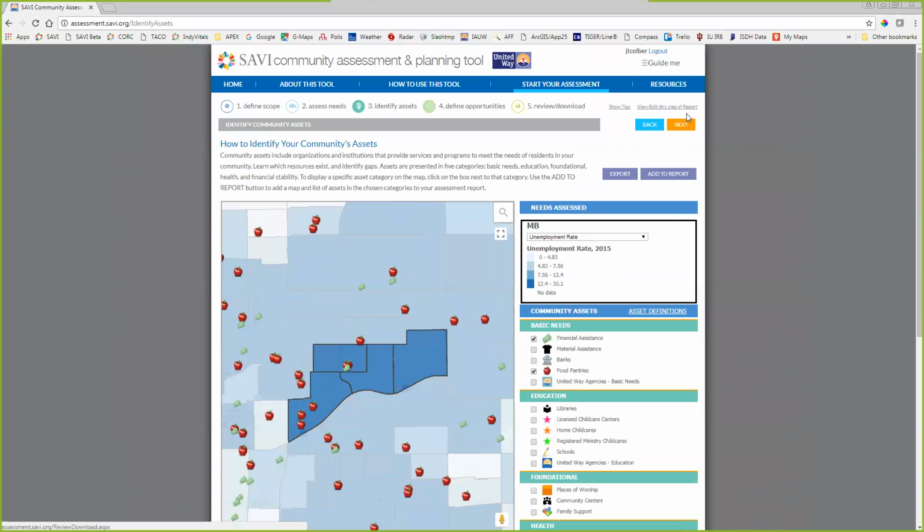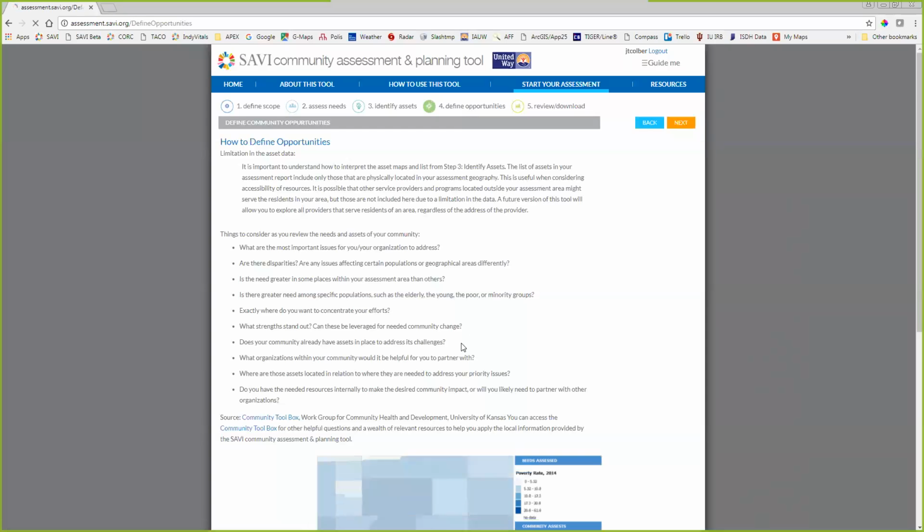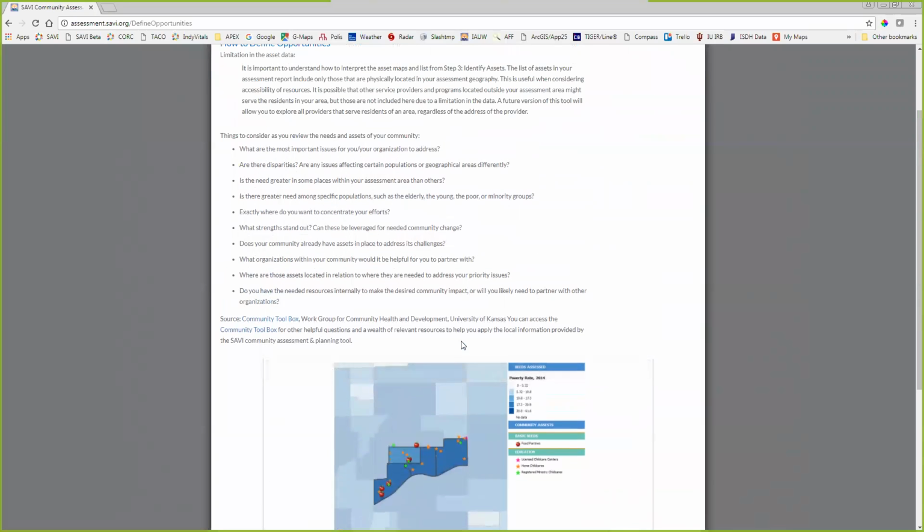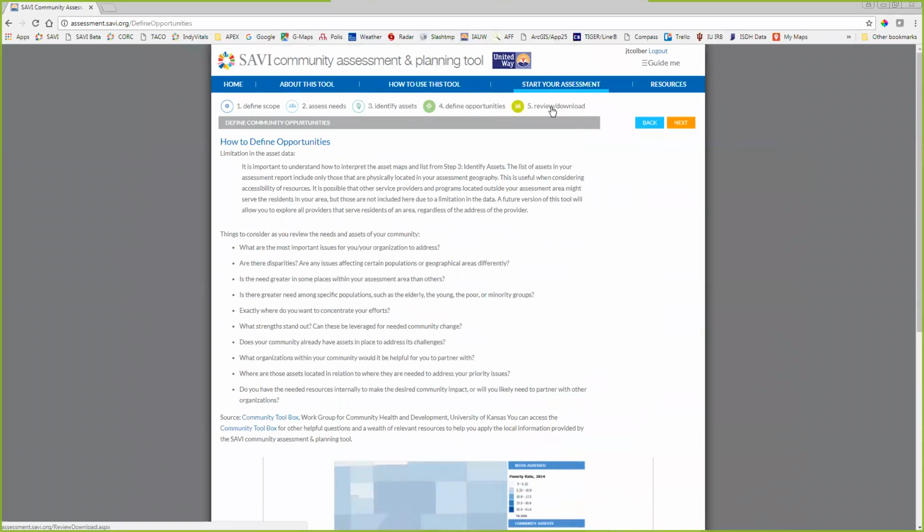And then from here, moving on to step 4, here we're just telling you some things that you need to address in your community assessment.